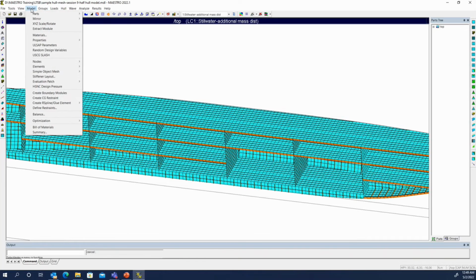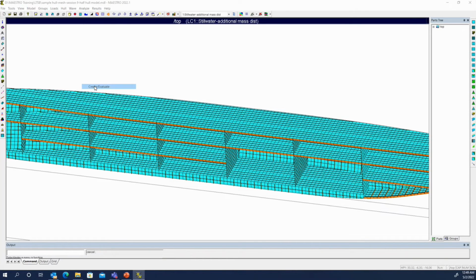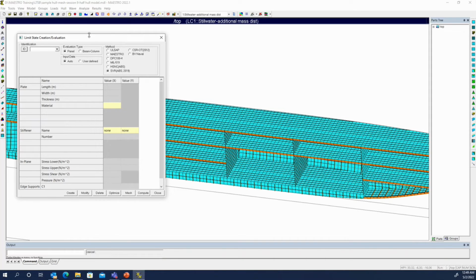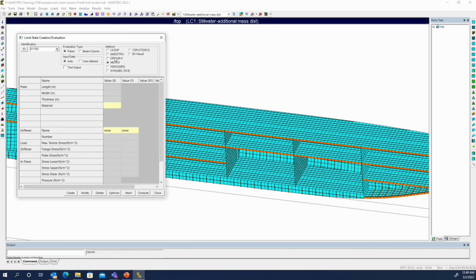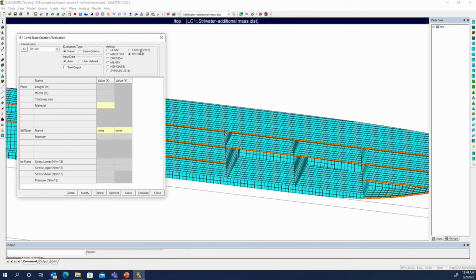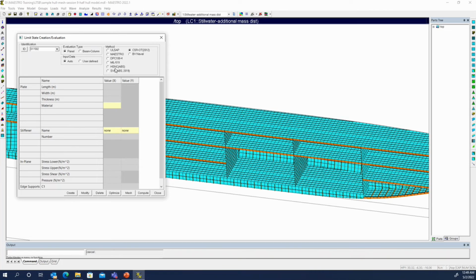The other options under generating the evaluation patches, there's also this create/evaluate, and again that opens up this same dialog that we just selected through here, individual panel evaluation. It's also for creating. You can just create a new patch. It's sort of a virtual patch. It doesn't exist in the model here. We can assign a length, width, and thickness, a material, and depending on the criteria, you'll have different things available.